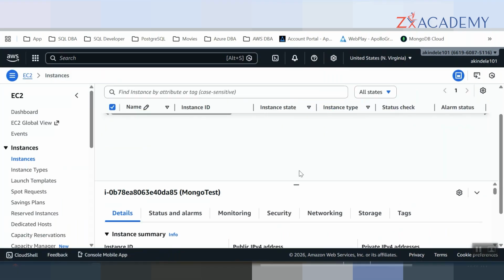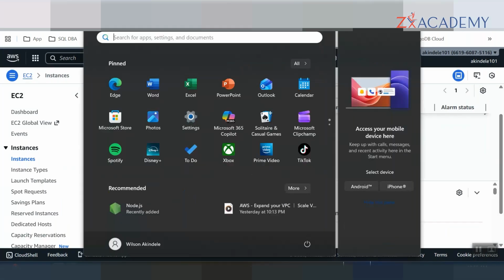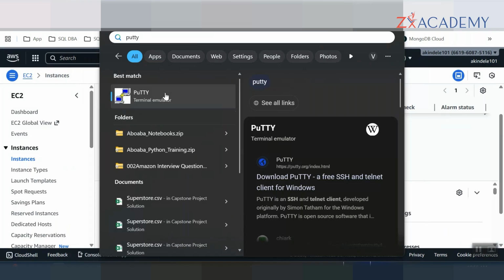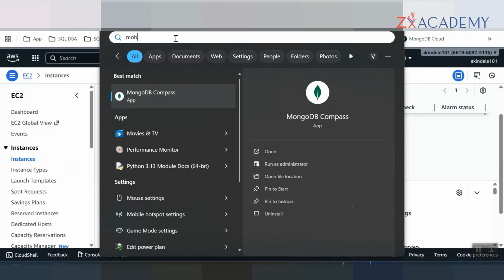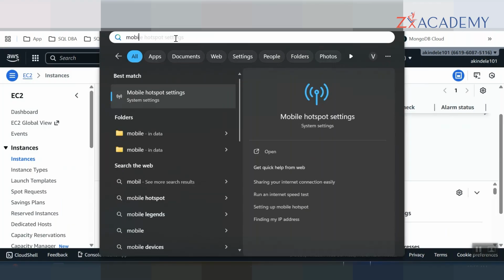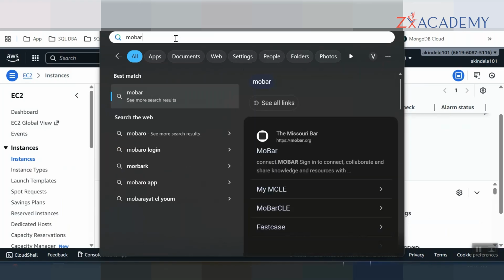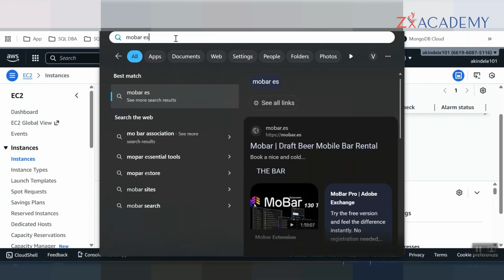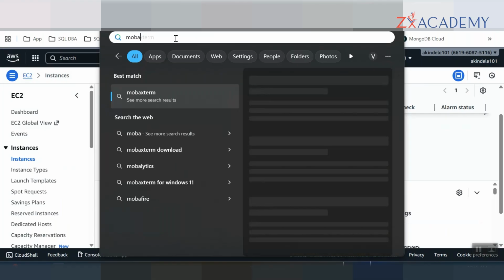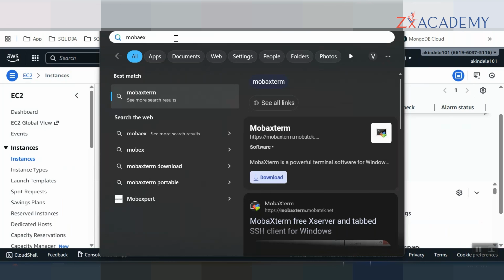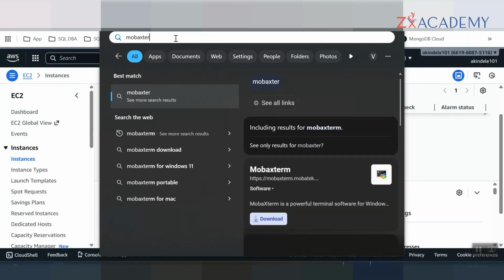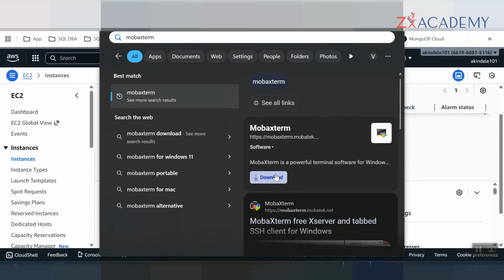Do you have PuTTY with you? I can search for you. I'm not sure, maybe I have PuTTY or I downloaded MobaXterm. No, I haven't downloaded it. Download MobaXterm. M-O-B-A-X-T-E-R-M. Yeah, this is the one. Download. It will be helpful for you.